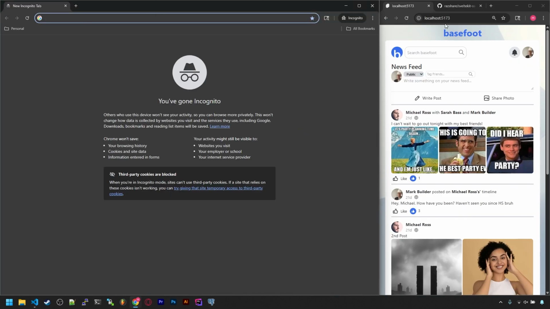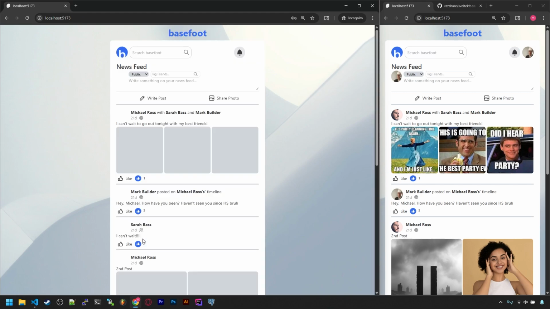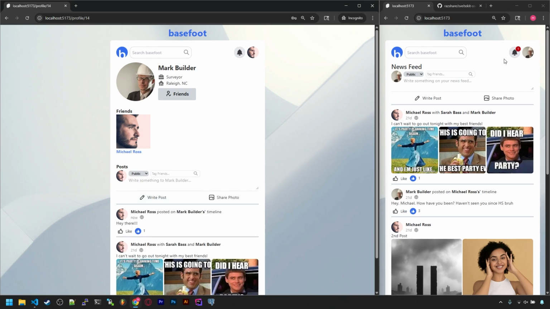So let's try it out. I'll open an incognito window and log Michael in, and I'll post to Mark's wall while having Mark's login up side by side so we can see a change. And there it is, the count shows up, and it also increases without any intervention or action by Mark.